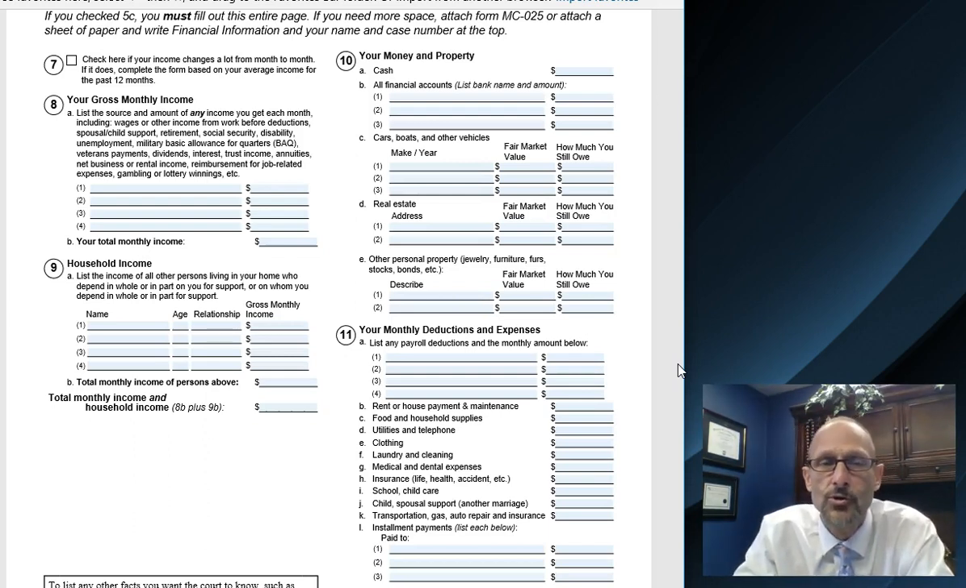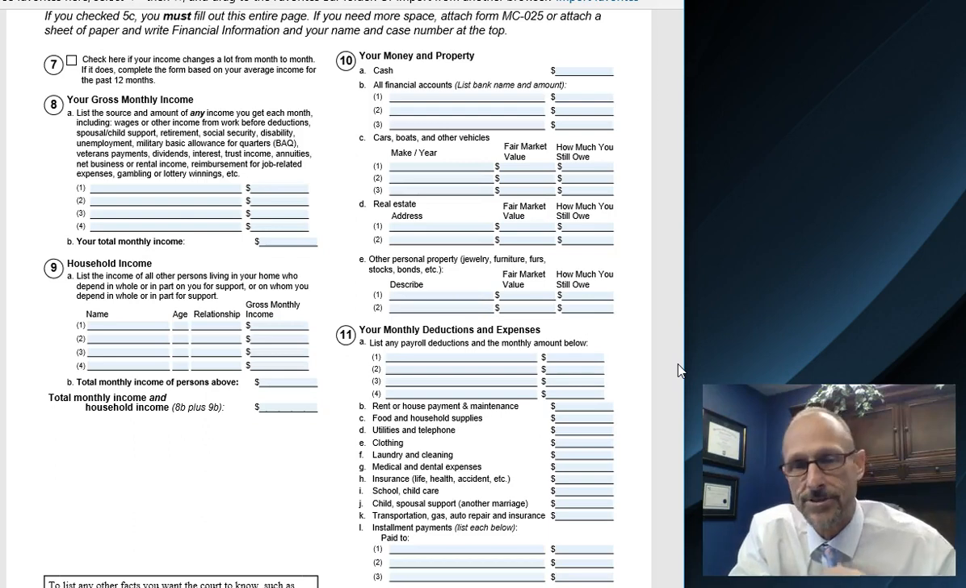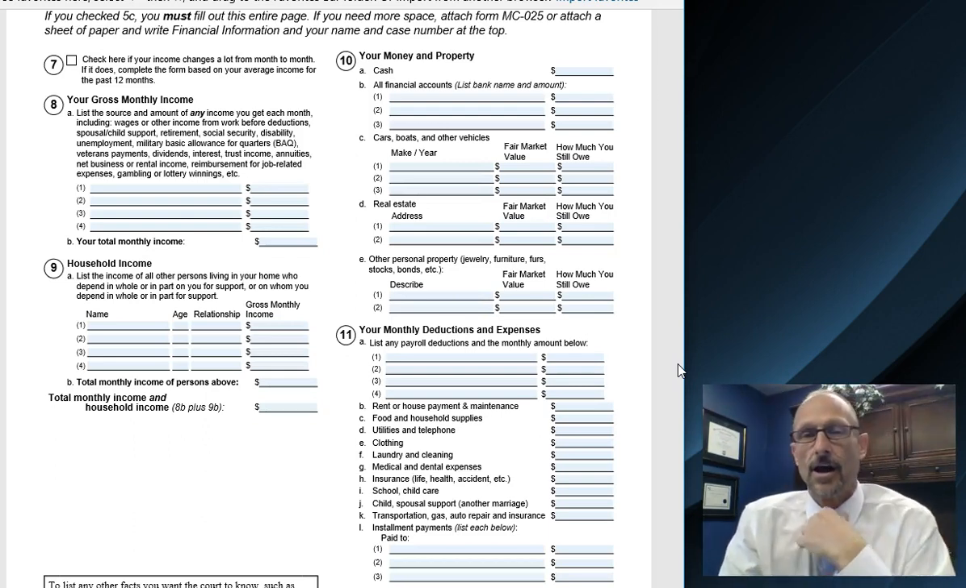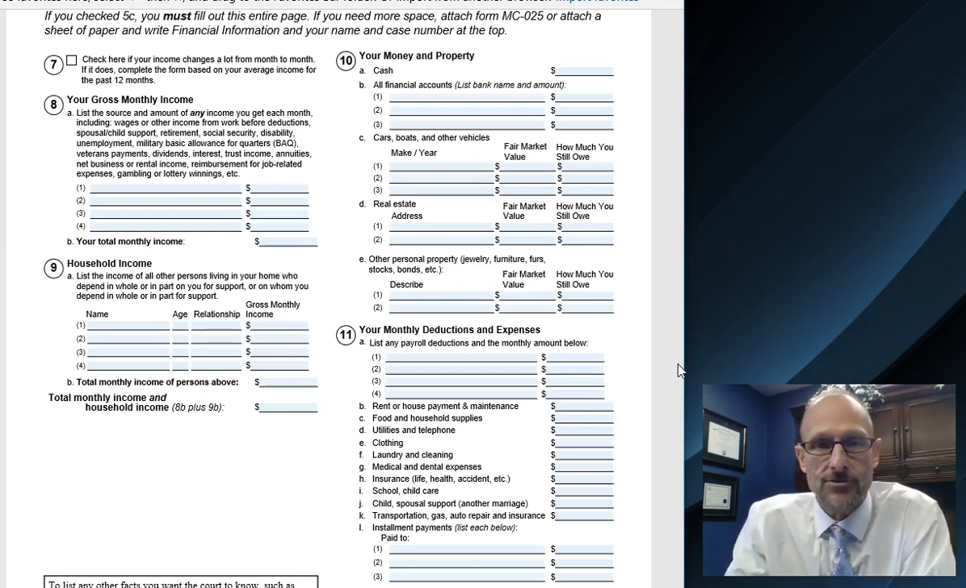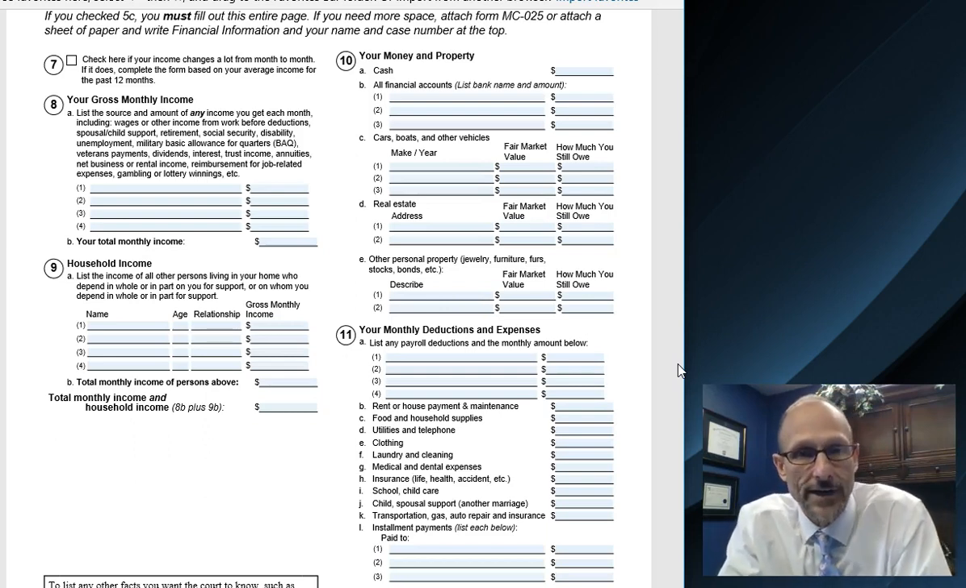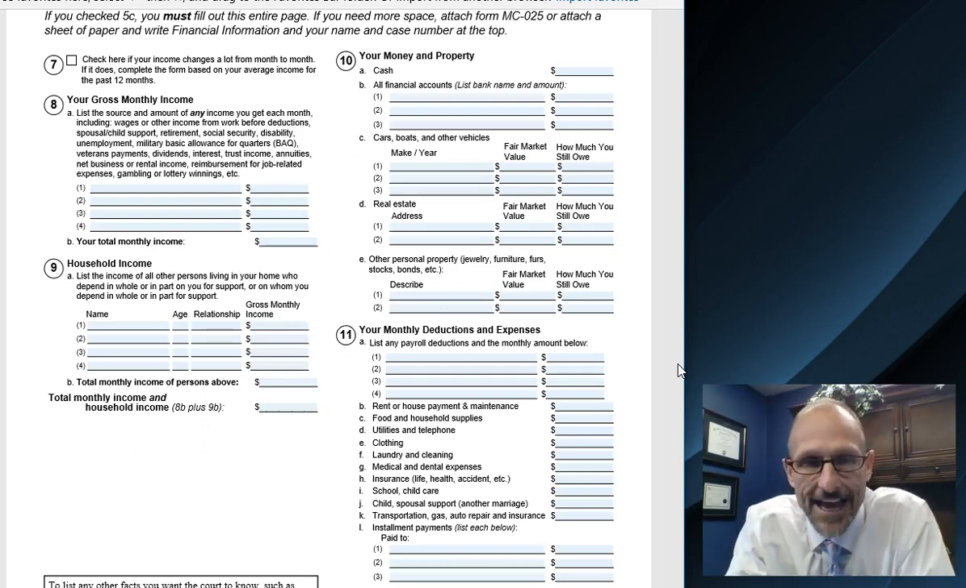Then we move over to some assets. Number 10, your money and property. They want you to list your assets and the value of those assets. Off to the right, if you have cash laying around, you list how much cash you have. If you only have $40 of cash to your name, it's in your wallet, put $40 there. Then all financial accounts. Under B, list your banks and how much money is in those bank accounts. C is cars, boats, and other vehicles. List that information as it's requested. If you own real estate, under D, you're going to list that information.